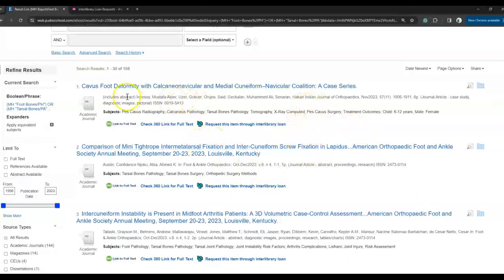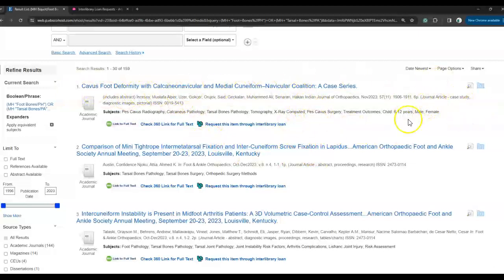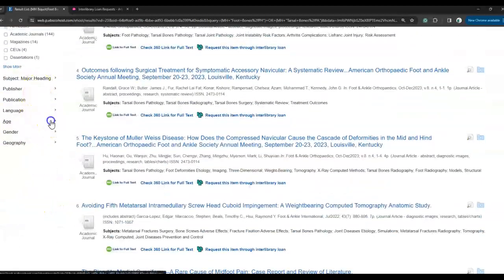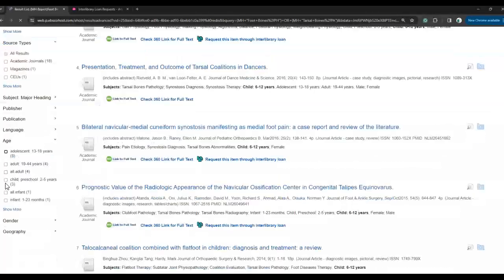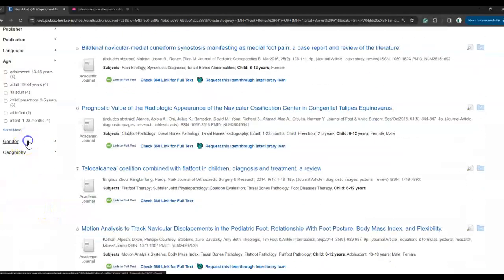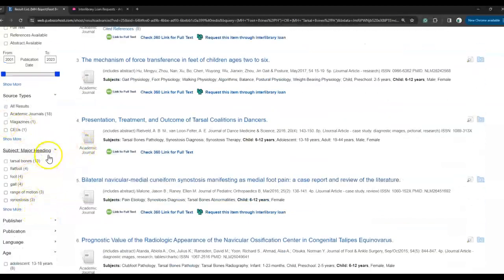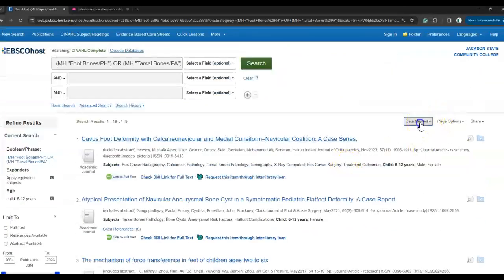Okay, this is one thing I'm seeing. The cavus foot deformity, I'm not going to read all of that, but it is pulling up a certain population for children, and you can come over here and adjust your age range. So I'm going to go ahead and do children and click on that. And then I can also adjust my gender, or add other major headers too. Okay, and then instead of doing most date newest, I'm going to pull what is most relevant to what I'm searching.